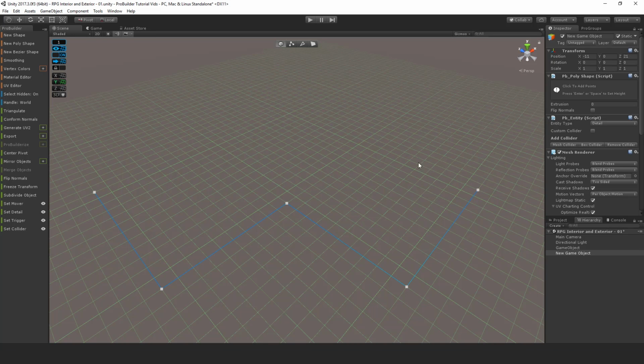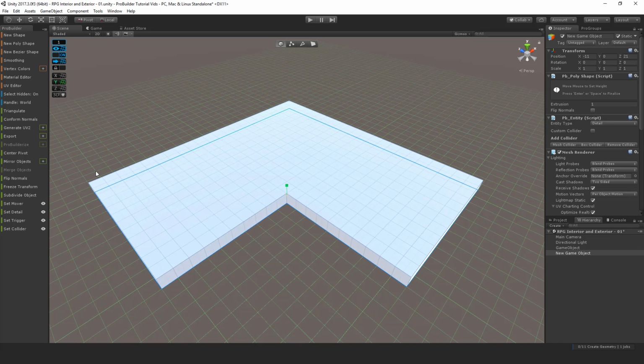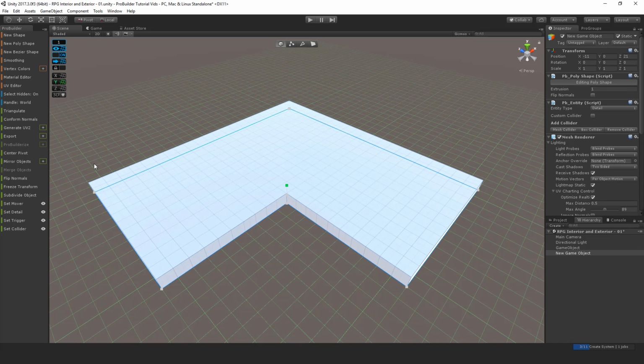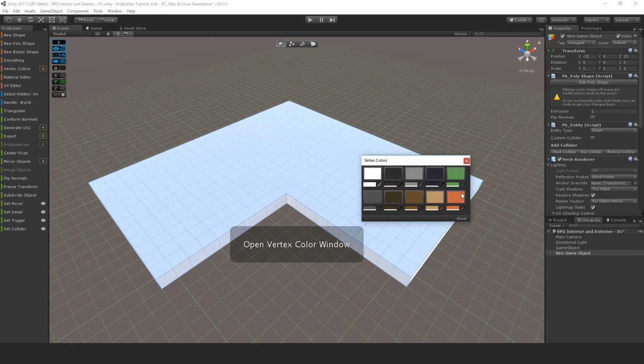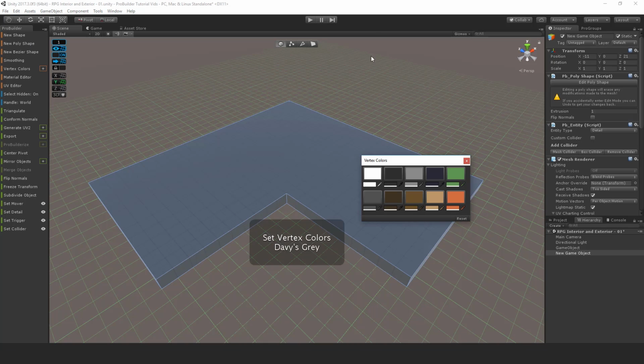So I'm just building this out to what I think I'll want the overall border of the structure to be. I can always edit it later. Once I have that set, click back on the editing poly shape to exit, or hit escape on the keyboard. And I'm also going to give this a different color using the vertex coloring tools, just so I can pick it out from the other shapes more easily.